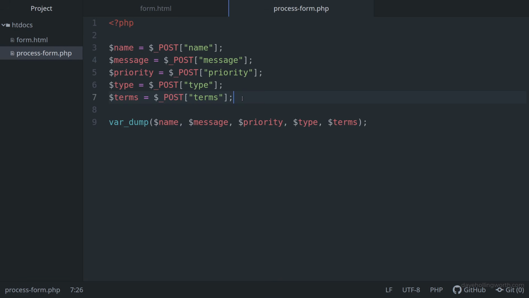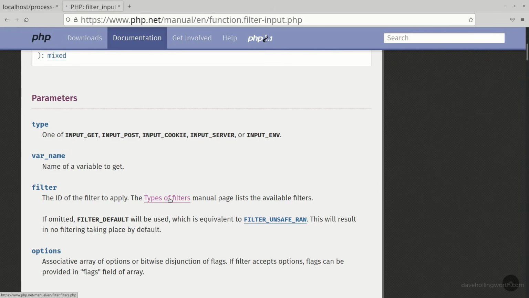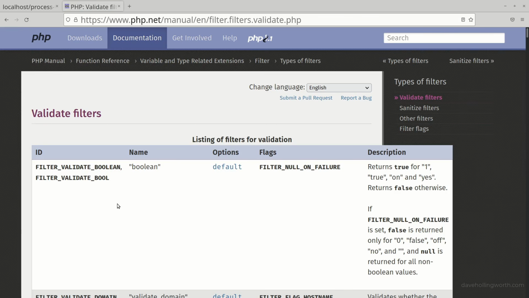There are several ways to fix this, for example checking to see if the index is set using the array_key_exists function, or the null coalesce operator to set this variable to a default value if the array key doesn't exist. Another way to do this is to use the filter_input function with the Boolean validation filter. If the value is set, we'll get true, otherwise we'll just get null.